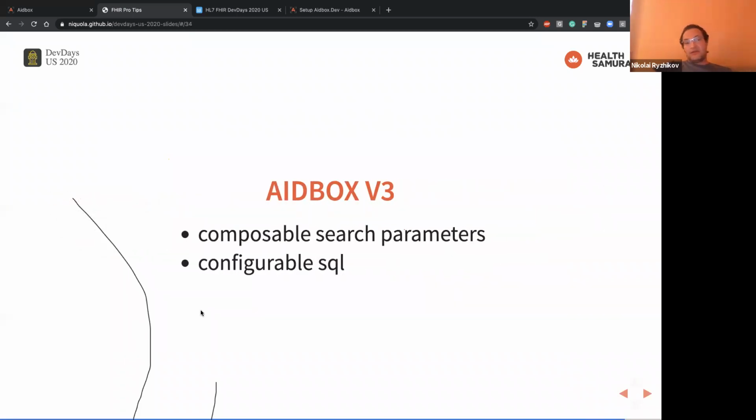And we are working on the third version. We want to get in Aidbox a composable search parameter with highly flexible SQL, which you can override even for a specific combination of parameters. It's complicated, but it's really needed for real life.